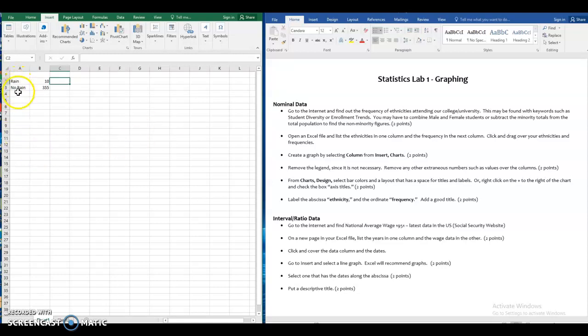So here where I put rain and no rain, that's going to be my example. But you're going to list the ethnicities. All right? And then next to it, you're going to list the total number of students in that ethnicity. So for each one of these, and it's the males and females combined, so you may have to add them. You're going to put the different values, the frequencies for ethnicities here.